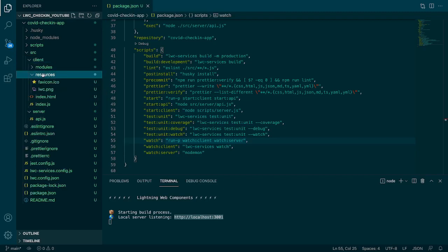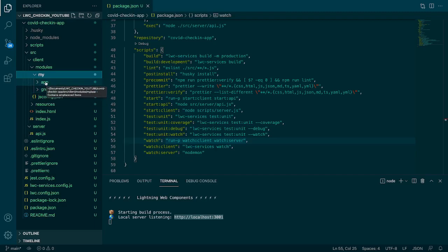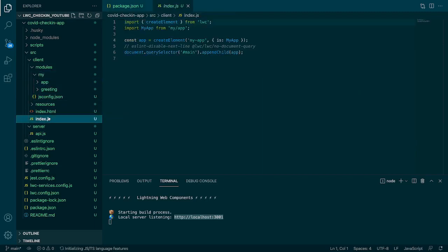So here we have resources. Resources has all the images; all the static resources will go inside this folder. Under modules, we have a folder my, which is our namespace folder, and by default the project has given us two components. One is the app component, the second one is the greeting component, and this app component has been called in the index.js. So if I go to index.js, you can see we are importing my-app. My is for the my folder, that's the namespace, and app is the component name, so we are importing that and loading that app component on the index.html.